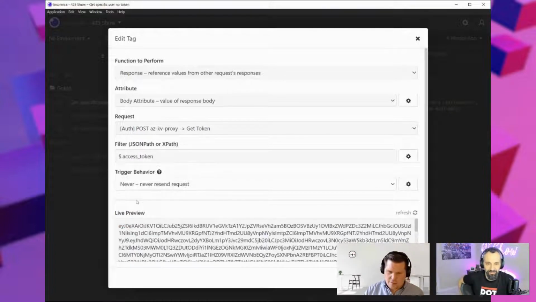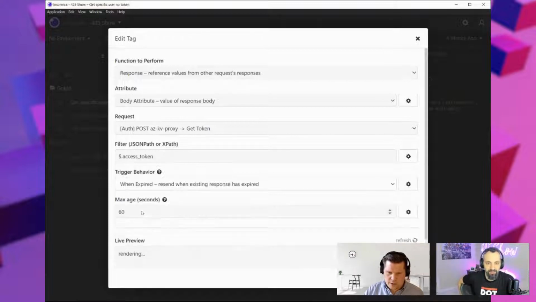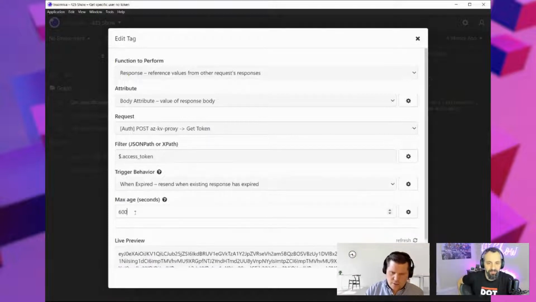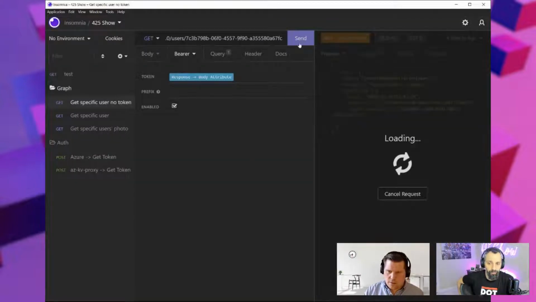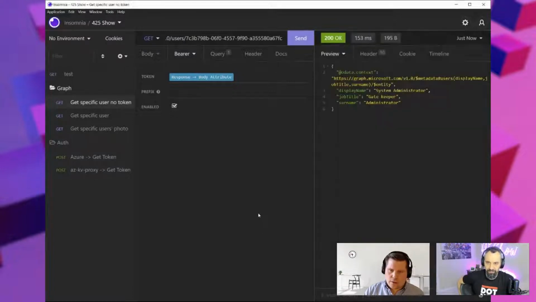Check that out. You can even say this: when expired, and you say this token is probably valid for so many seconds. Just pick something, or for the demo, I'm going to put it to 60. If I now press send, it will do the two requests back to back. But the one request to the key vault takes a long time. Damn, that's a long time. No, it was hanging on my breakpoint.